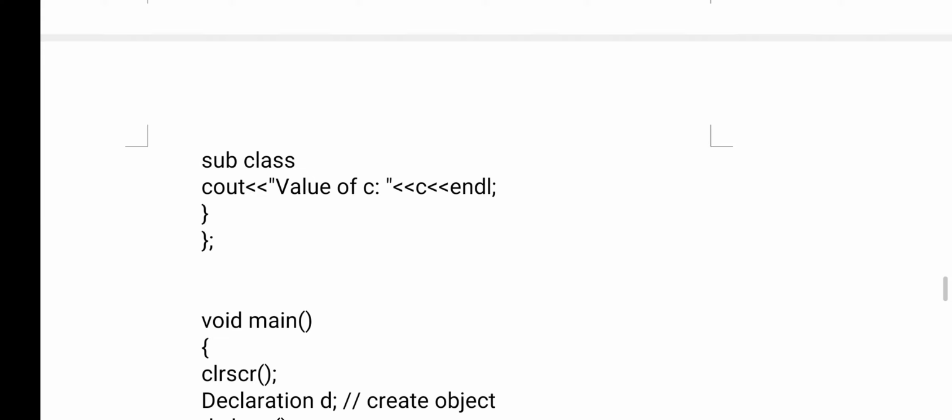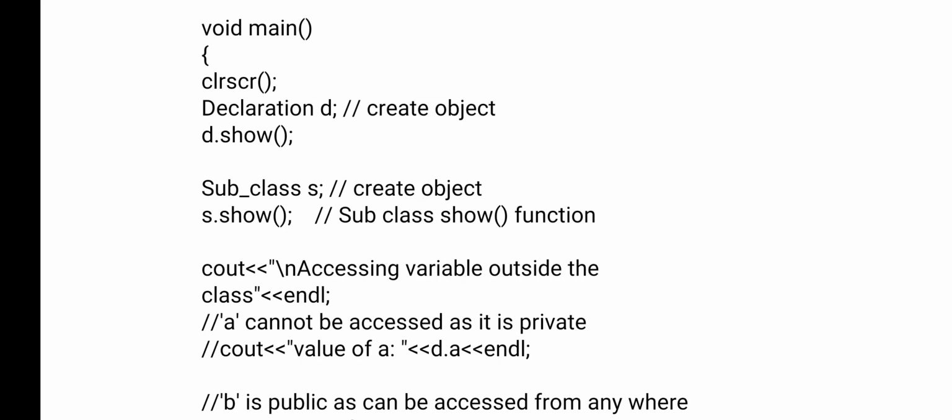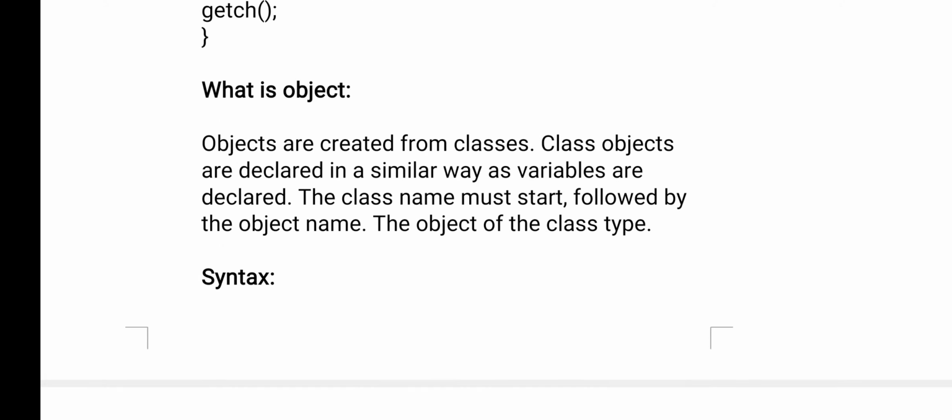When will the class get the memory? See from the main function, when the object is created, here you can see declaration d is an object of which class? Declaration. So when you have created an object of a class, then only you can access the data members and the member functions of that class. If you don't create an object, nothing you can access from the class. Okay, so if you want to access member functions and data members of the class, then you need to create an object of that class. Once you have created an object, you can access all the data members and member functions of a class if they are declared as public.